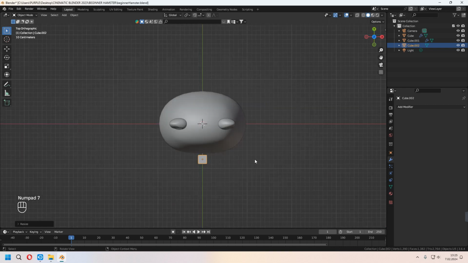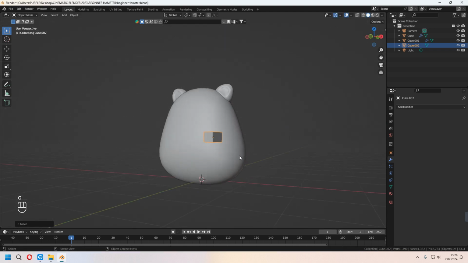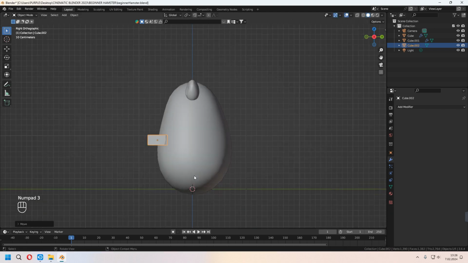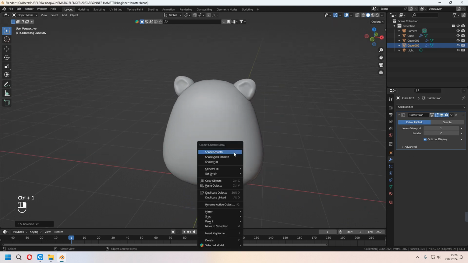With numpad 7, you can look at your mesh from the top view. You can G to move this, rotate a bit. With this, scale in Y, and when you press Y again, it will scale in the object's origin axis. Now, I made it. With numpad 3 from the side view, you can give some shape like this. Again, with Ctrl 1, we can add our subdivision surface modifier.